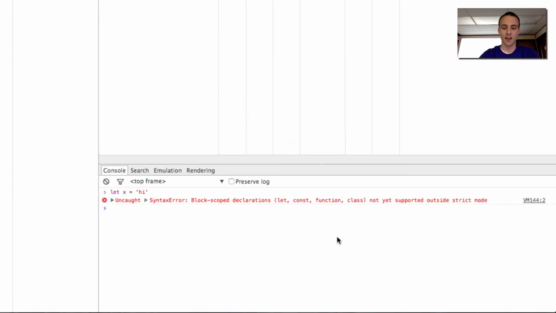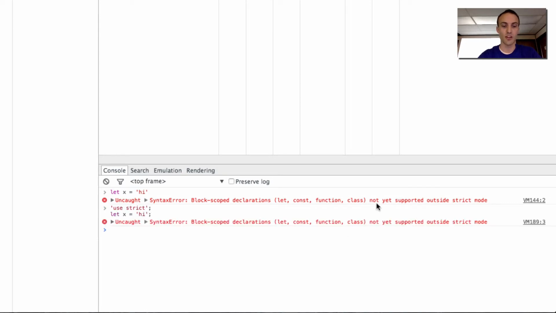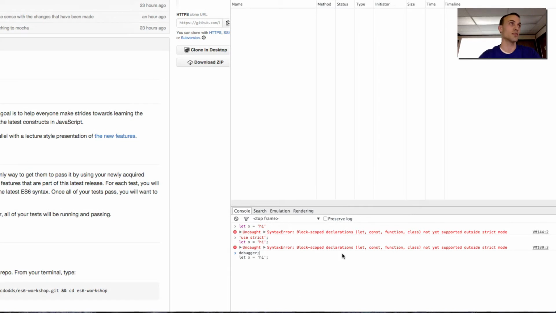And even if you try this, use strict and then let x equals high, I don't think that'll work either because this is just some extra stuff. But if I put a debugger in here, it will tell the browser to put a break in the DevTools at this spot. Oh, and we'll change this to var.